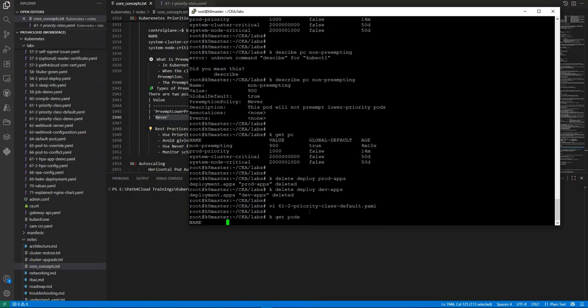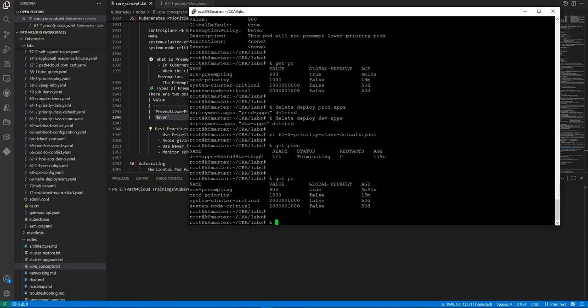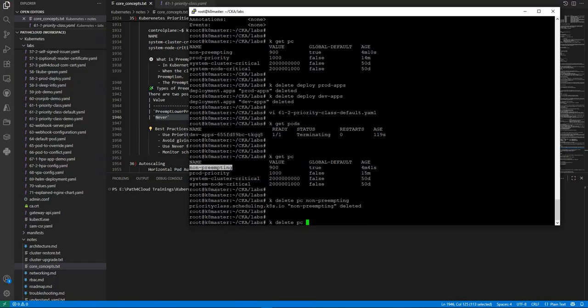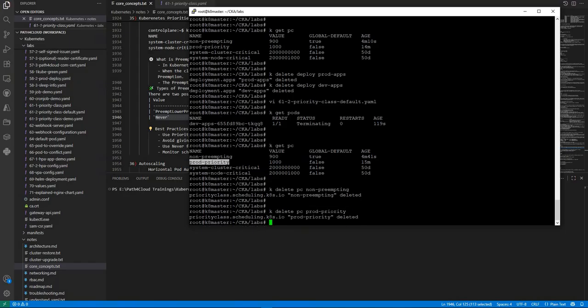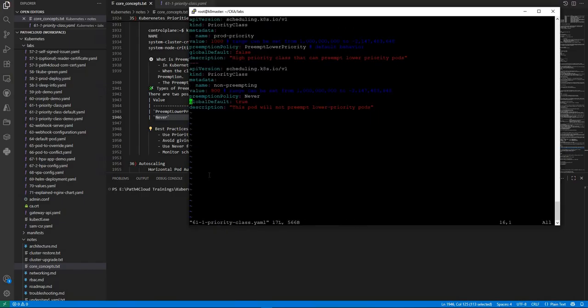Now we don't have any pods. It is terminating fine. Now let's delete these priority classes. We will create it one more time. Okay, delete PC and the prod priority. Now I will go to our file, and this time I will set it to never, because we were setting that to never, right? And that already had a lower priority, but that we don't want.